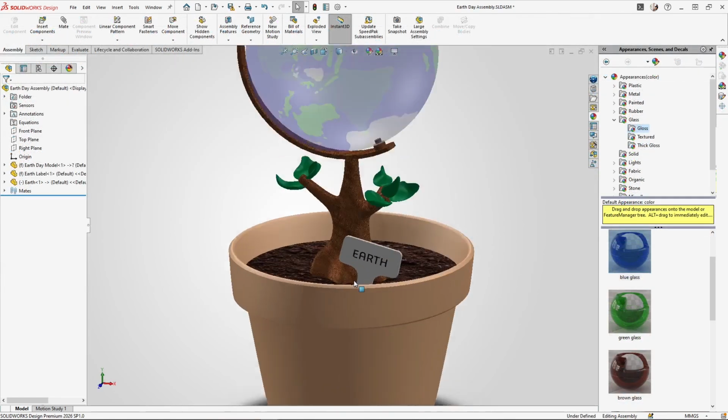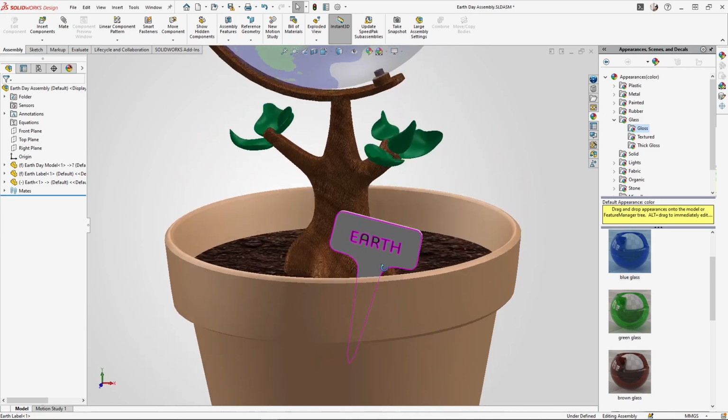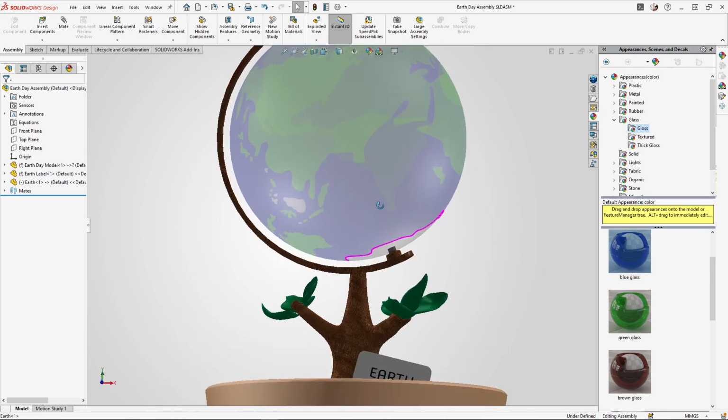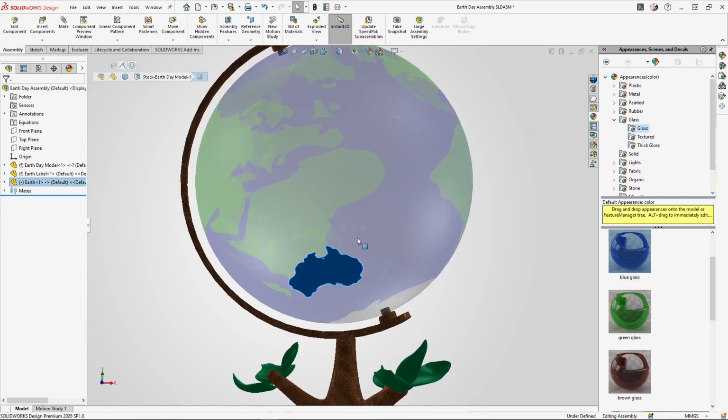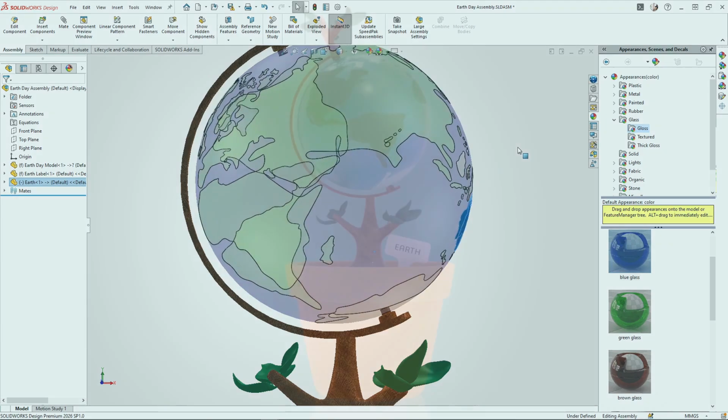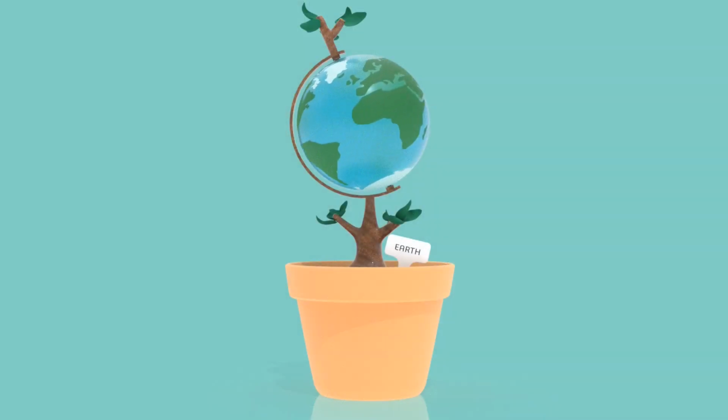I completed the assembly with a small plant pot label saying Earth. The globe was mated into place to be able to spin on its axis. It was then animated to turn. I used this final assembly within SOLIDWORKS Visualize to render this animation.